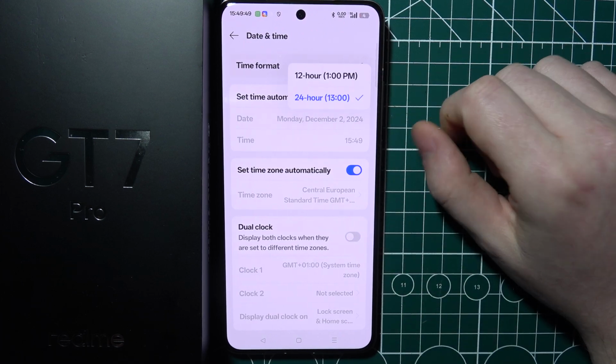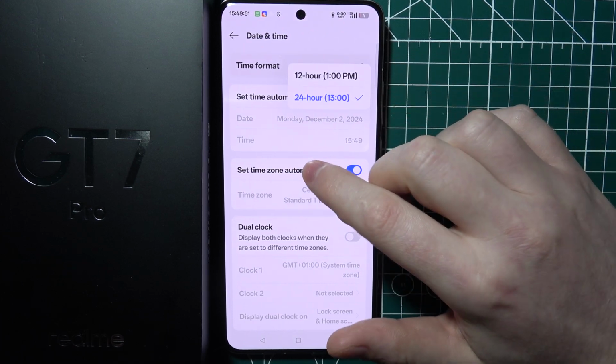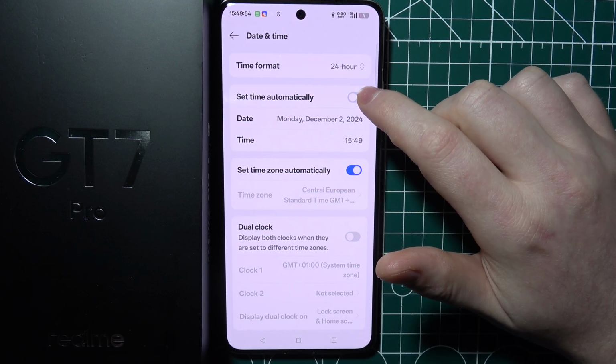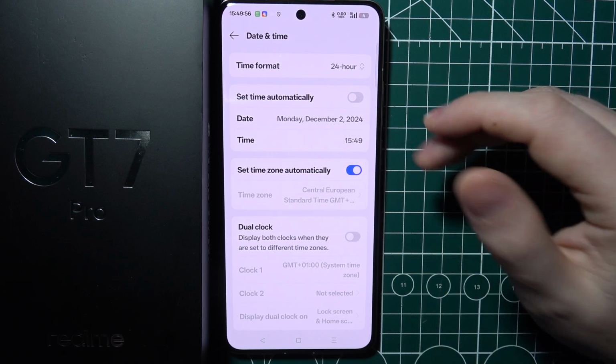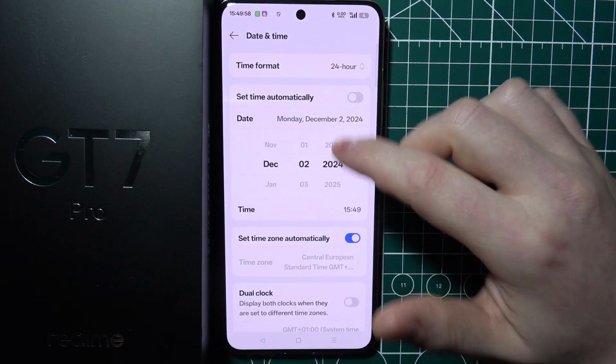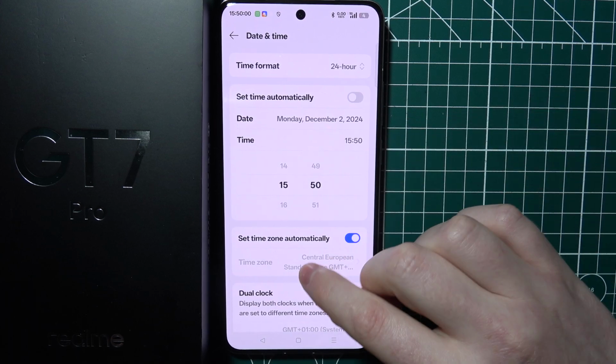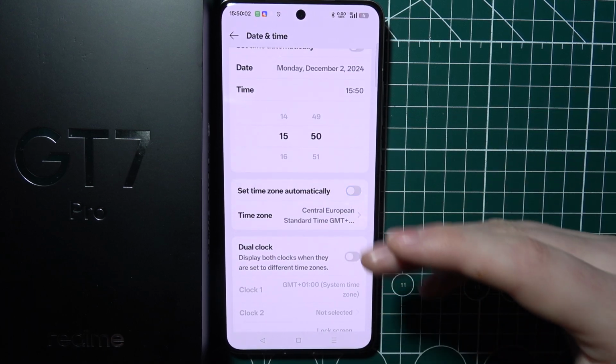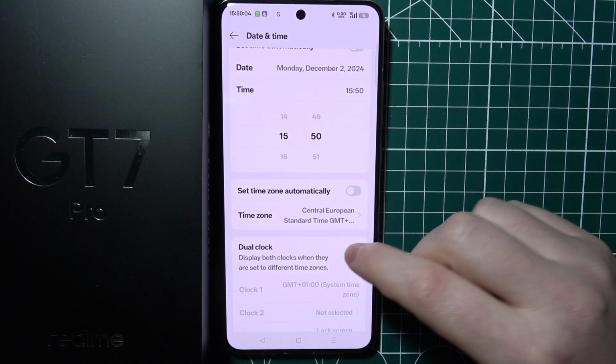First one is time format, that you can switch between 12 hours and 24 hours clock. Then we can set our time automatically or manually. When you disable it, we can adjust the date as well as the time manually. The same goes with the time zone. When it's disabled, you can choose your own time zone right here.